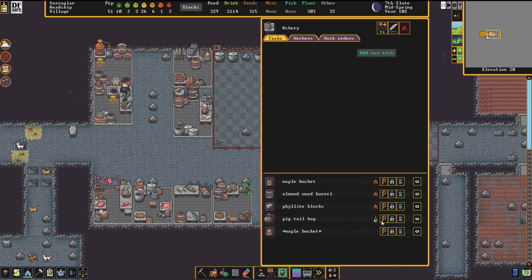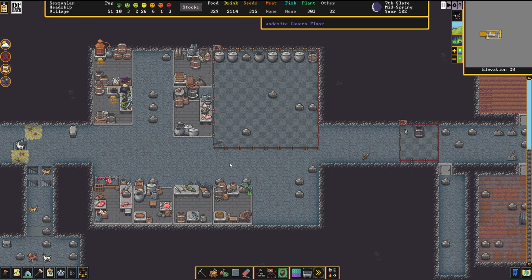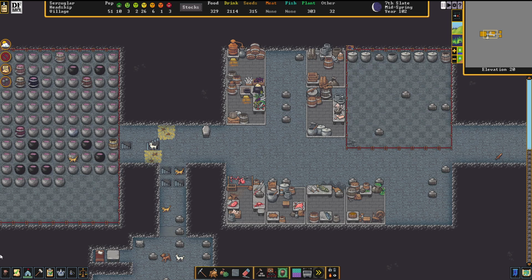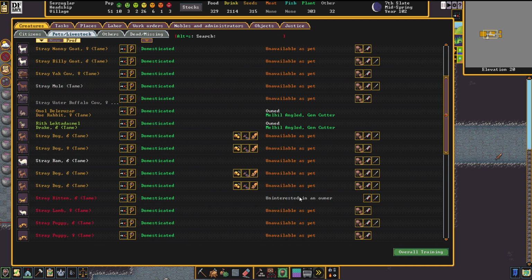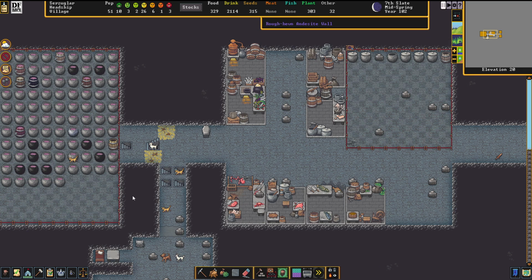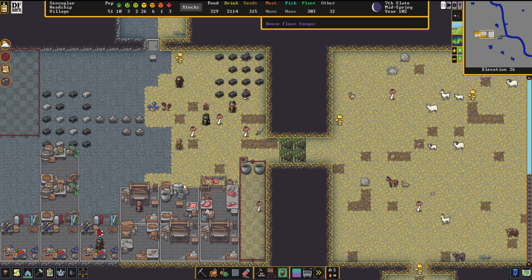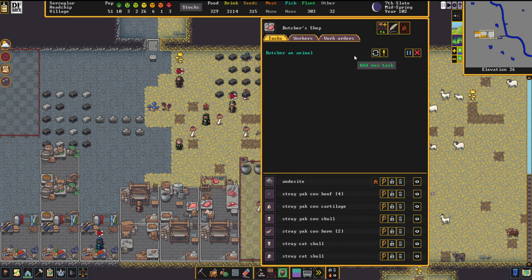So the bucket is loaded now with milk of lime, and we can now go into our livestock area, and you need to slaughter now an animal to get yourself a piece of hide. We're going to take one of the dogs. And there we go.